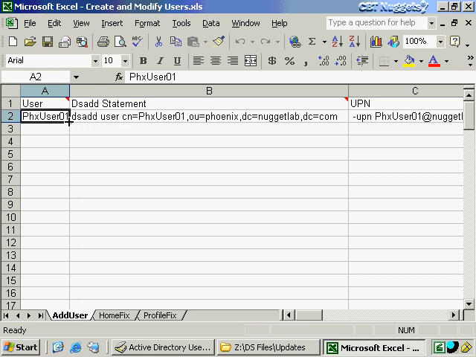So anyway, what I'll do here is I start with Phoenix User 01, and notice my mouse pointer is turned to a black cross right there on the far right lower corner of that cell. That's the autofill function, so now if I click and drag, it automatically fills in the names of other users down through here. And I can do that all the way down through to create as many as I want.